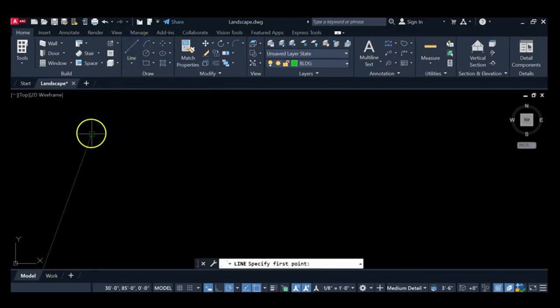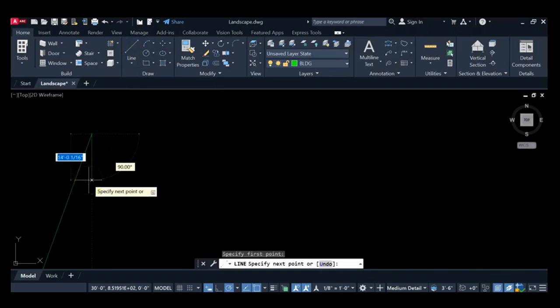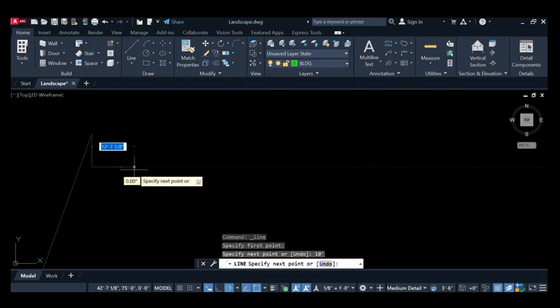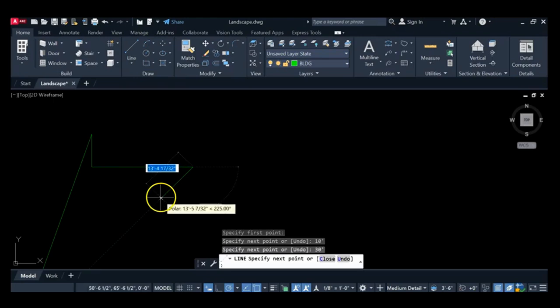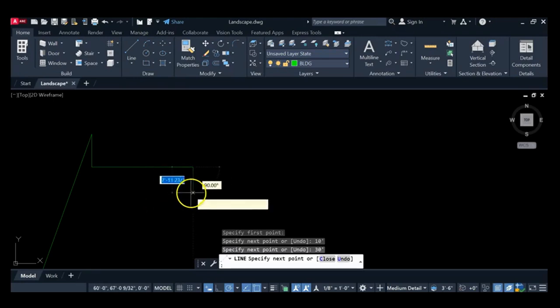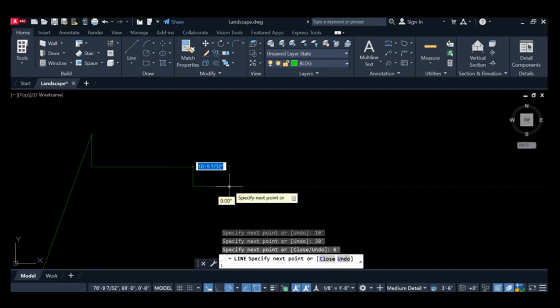Left click on the line, left click, drag straight down, type in 10 feet, select Enter. Drag to the right, type in 30 feet, and select Enter. You'll continue the form of the building on the building line layer by dragging down 6 feet, select Enter. Drag to the right, type in 40 feet, select Enter.